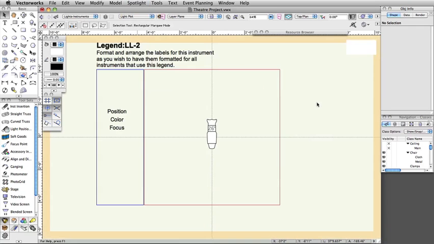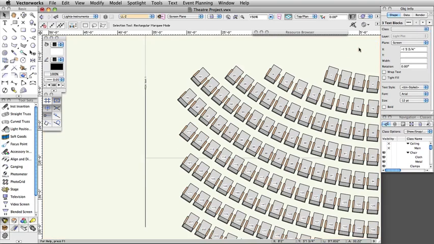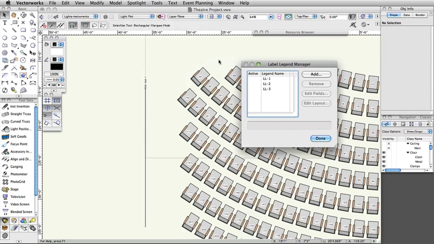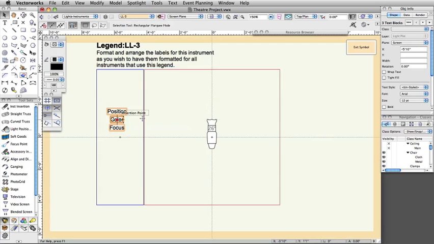Select the same attributes as LL-1: Position, Color, and Focus. Place all the labels on the left side of the symbol for LL-2 and on the right side for LL-3.